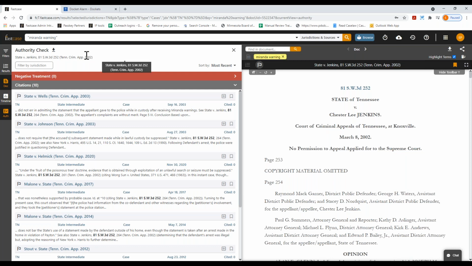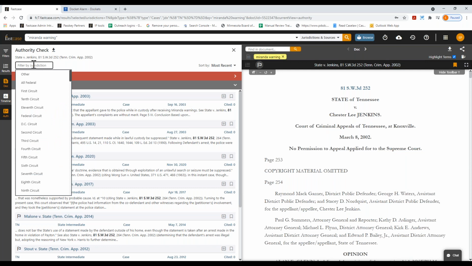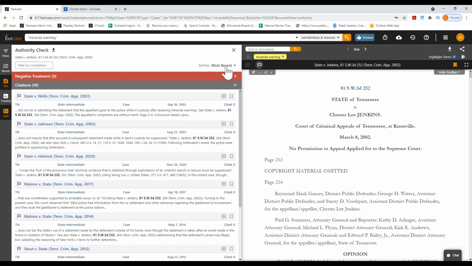Underneath that, you'll see the name of the case and then your filters. So if you prefer to see how only one particular jurisdiction, say the Ninth Circuit, treated this particular case, you can filter this report to only that particular jurisdiction. On the right-hand side, you'll see your sorting options. By default, these citations will be in order of most recent, but you can also order them by the number of times they've been cited to, so that those seminal cases will end up at the top of this list.